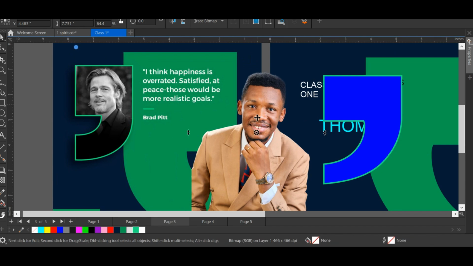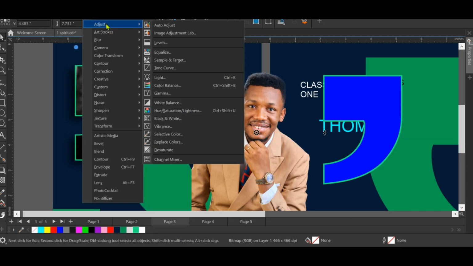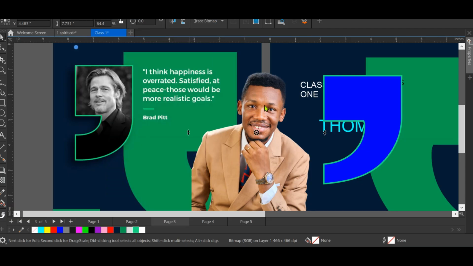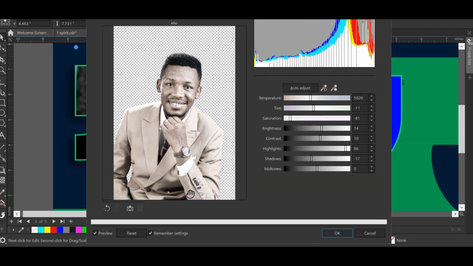When you select this picture, you go to Effect. Look at Adjust. If you want to adjust this picture, go to Adjust. You can do Image Adjustment Lab. When you go to Image Adjustment Lab, you can decide to adjust it.